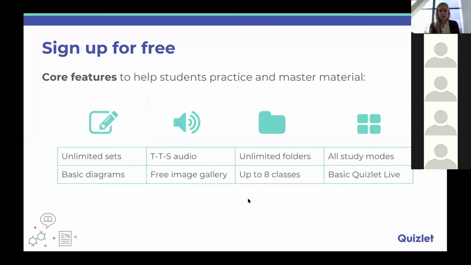So the first step to doing anything on Quizlet is signing up for a free account. A free account gives you access to all of our core features that really help you help your students practice and master any material that you are trying to teach them in the classroom.